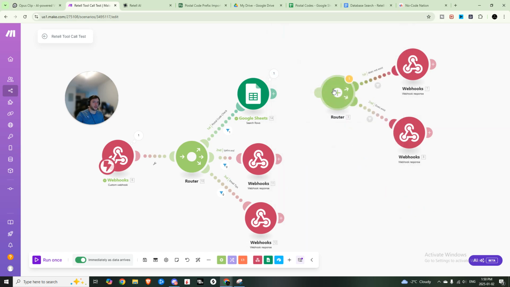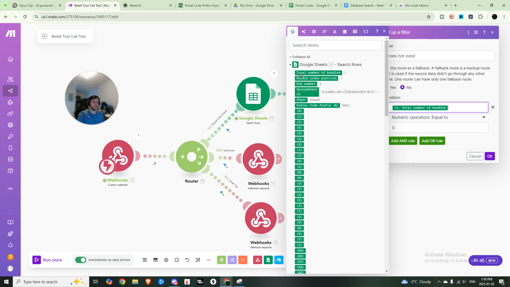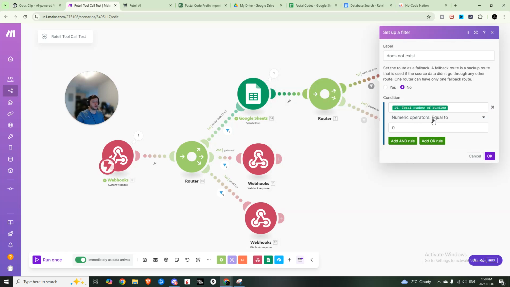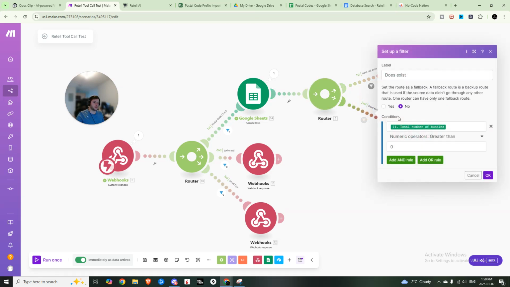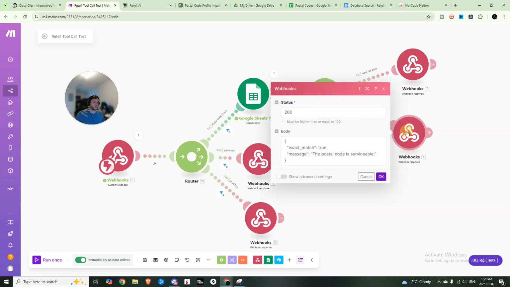And so then lastly, we're going to connect this to a router. And then same thing, the total number of bundles. We're going to choose it dynamically from the previous step in Google Sheets, search rows. And the numeric operator is going to be equal to 0. And then same thing for does exist. The total number of bundles, the numeric operator is going to be greater than 0, meaning if a result is returned back, there has to be a total number of bundles. And if that is greater than 0, it means that the postal code exists, there's an exact match, and we do service your area, at which point you're going to return back the postal code is serviceable.